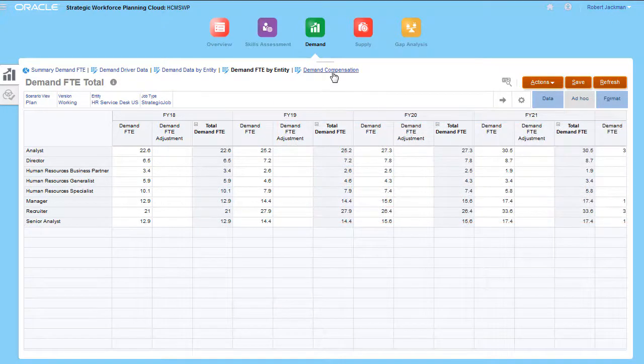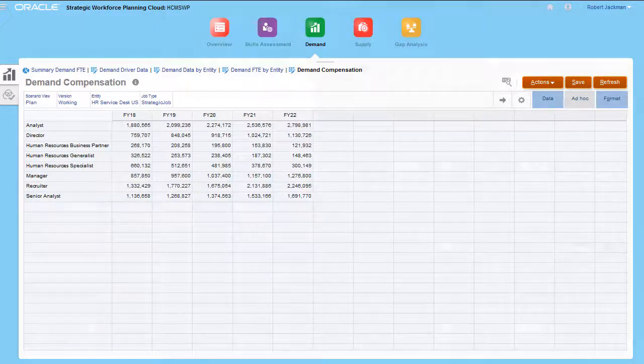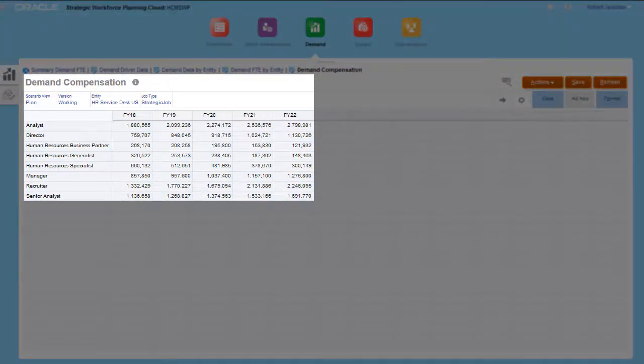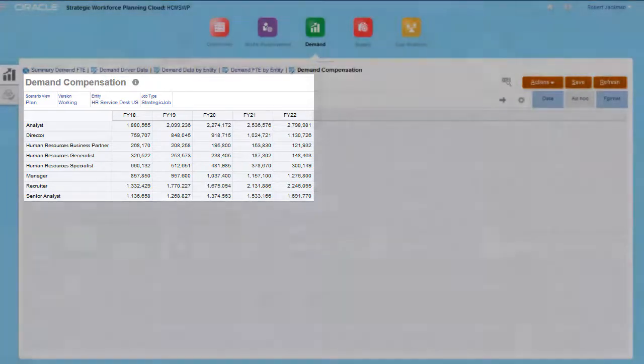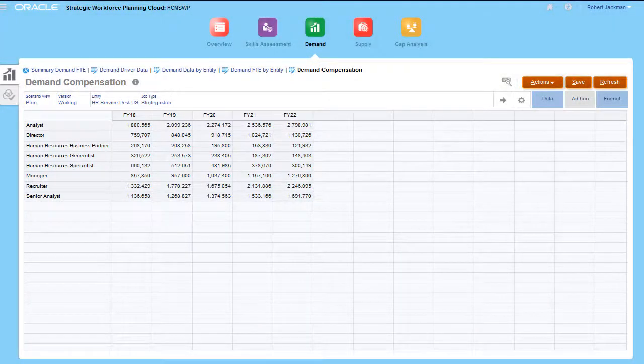On the demand compensation page, we can see the calculated compensation based on loaded average compensation data and demand FTE by job. In this tutorial, you saw how to set up demand drivers in Strategic Workforce Planning.